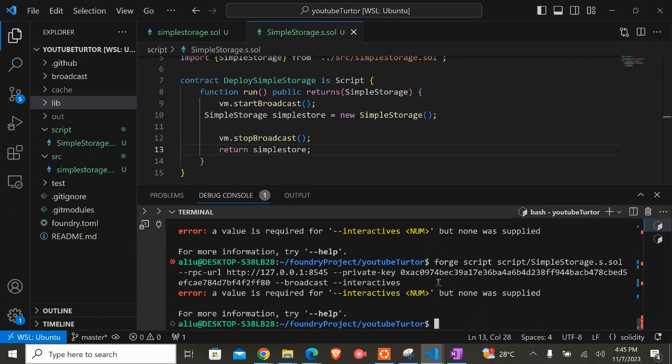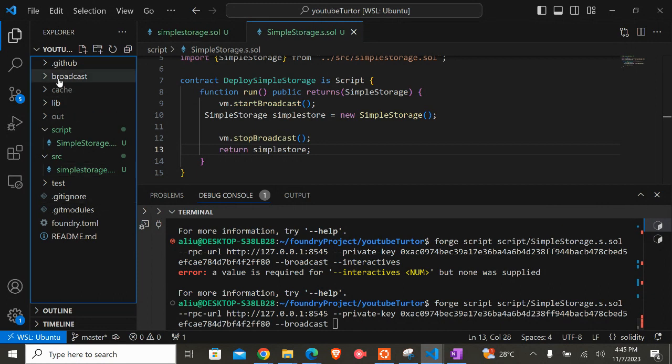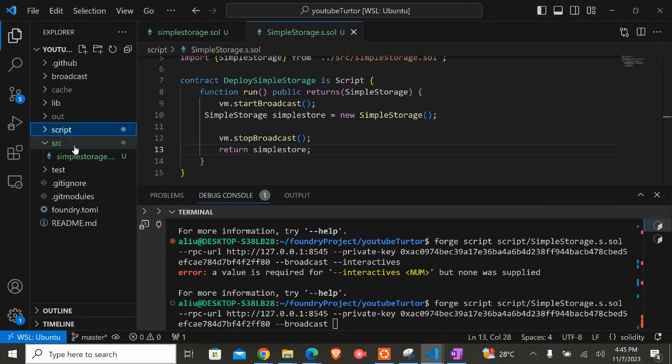Now, the only issue here with deploying normally is that we have exposed our private key, we've exposed our RPC. So how can we at least put it in a safe place? So this is where environment variables come into play. So let's see how we can use environment variables here.